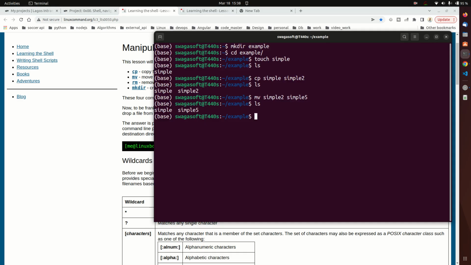Another command here is to remove. What if I want to delete the simple5 file? I will do rm, then the name of the file, which is simple5. If I press enter and do ls now to check what I have in the current directory, you can see I only have one file, which is simple.